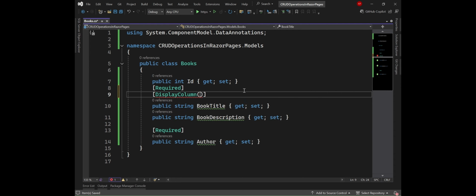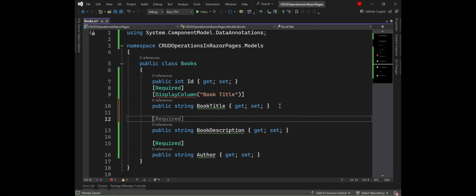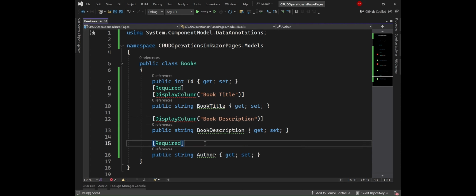property. Instead of book title, I can make it as "Book Title" with a space. That will be more meaningful while displaying in the UI. Let me add this as book description. Author, let it be. This is fine.